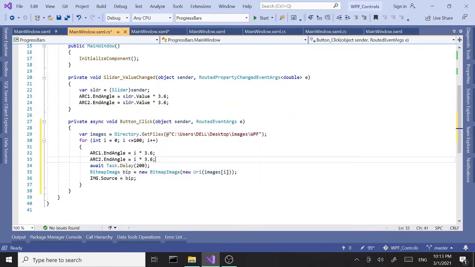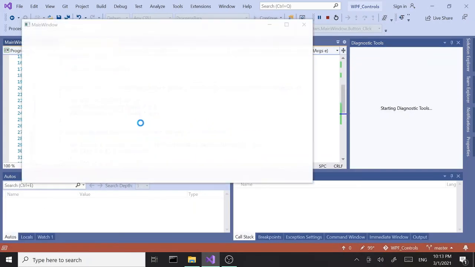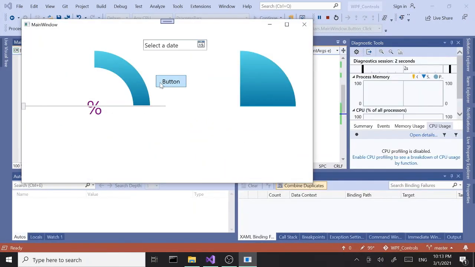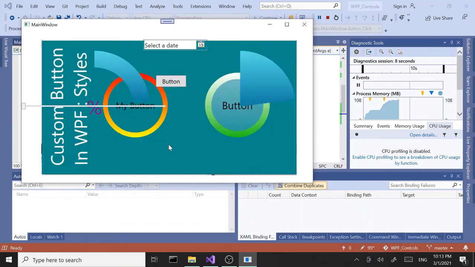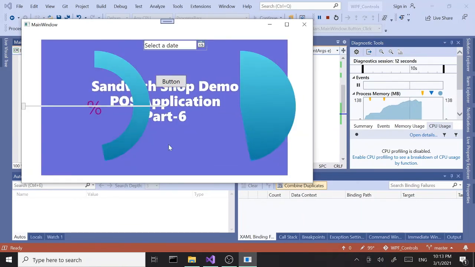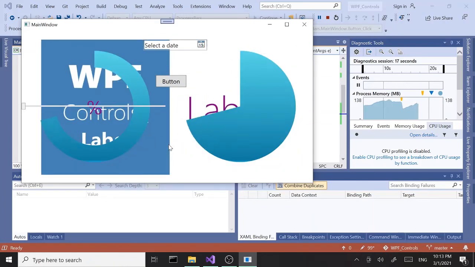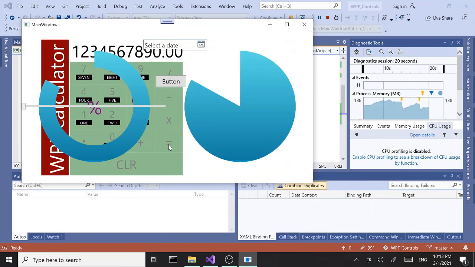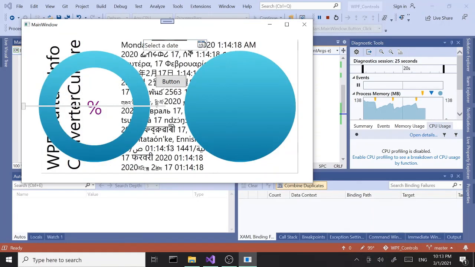I think that's it. Let's try this out and see what happens. Alright, if I click this button, we should see a slideshow along the progress bar. And that's it.